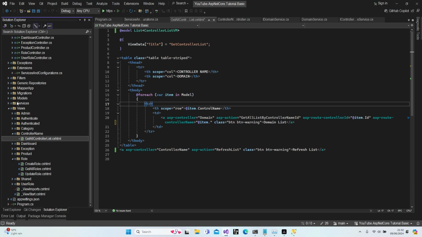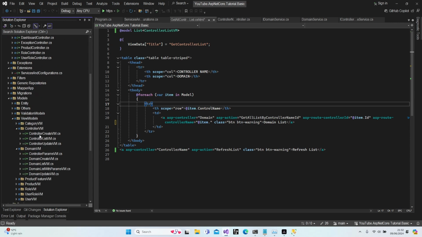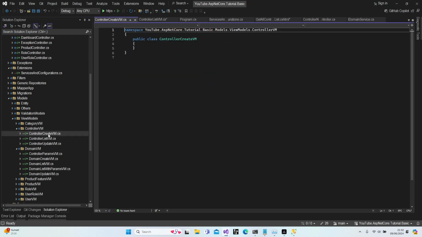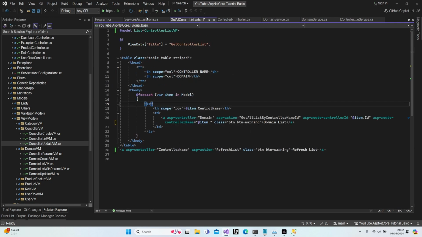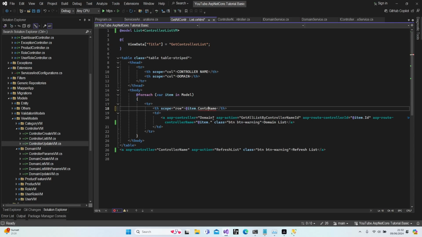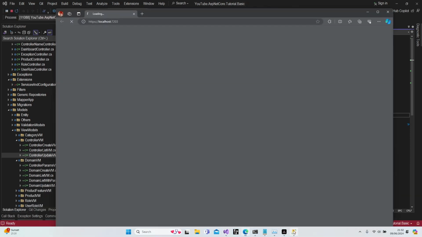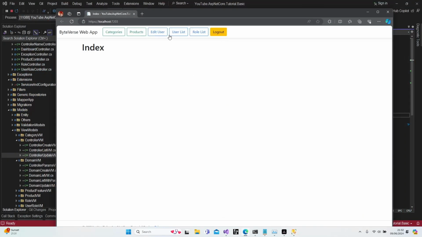Let's go back to our models. If I can find it, I will fix it. Controller list view model. Yeah, just edit name. Okay, perfect. Let's save it. Now it is going to be alright. Alright, let's fix this as well. It's already recorded, as you can see. We just made a mistake in our mapping section.